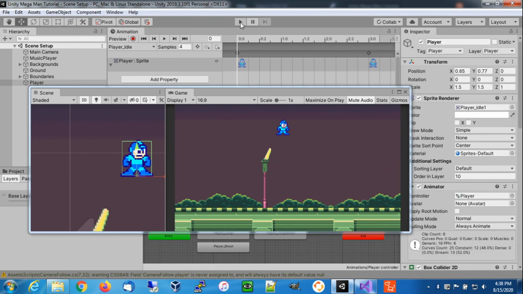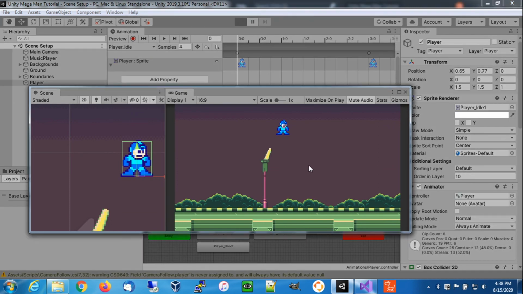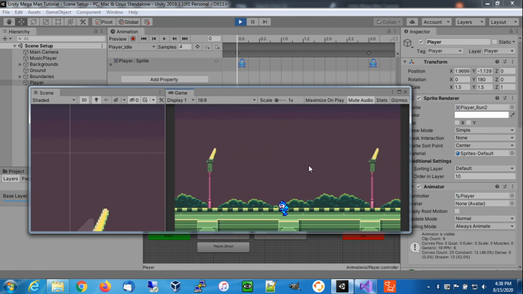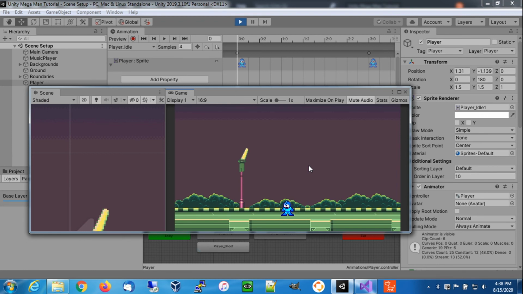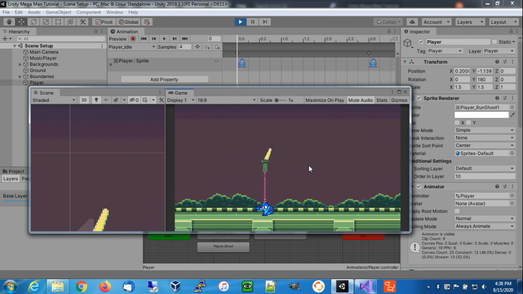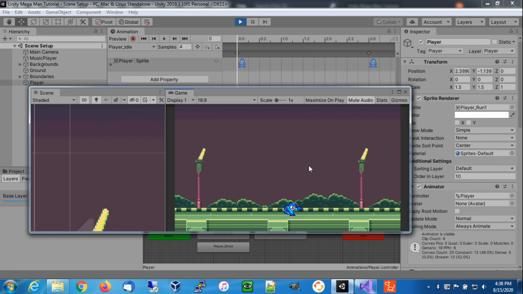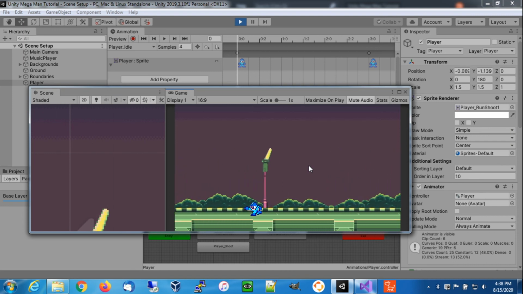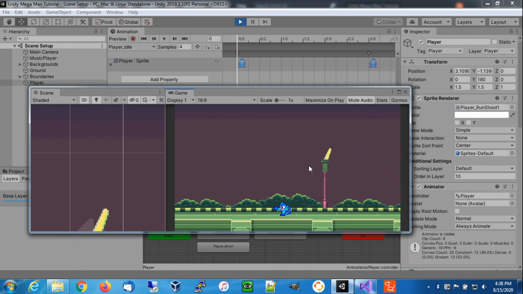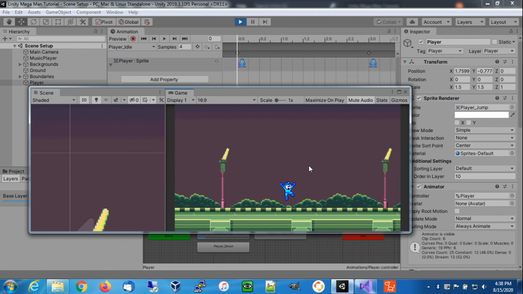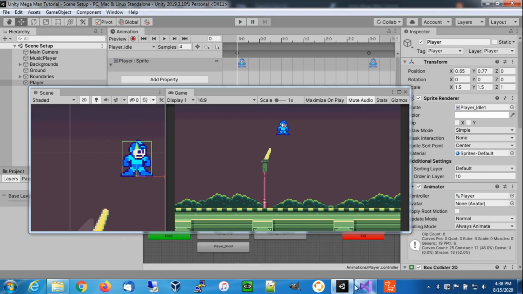Okay, let's play it one more time. We run, we jump, we hold down C to shoot. Shoot, shoot, shoot, shoot, pressing shoot, shoot, shoot, shoot. You see that? Oh, look at that. That ain't right. But that is. And then we jump shoot, jump shoot, jump shoot, jump shoot. There. So we have all our animations in place.